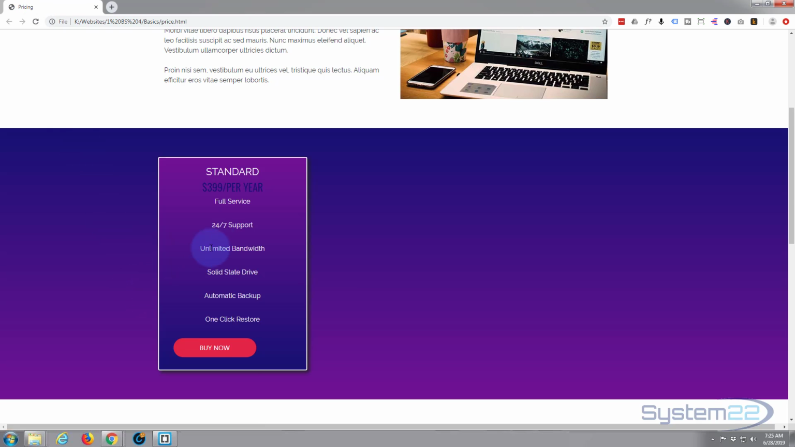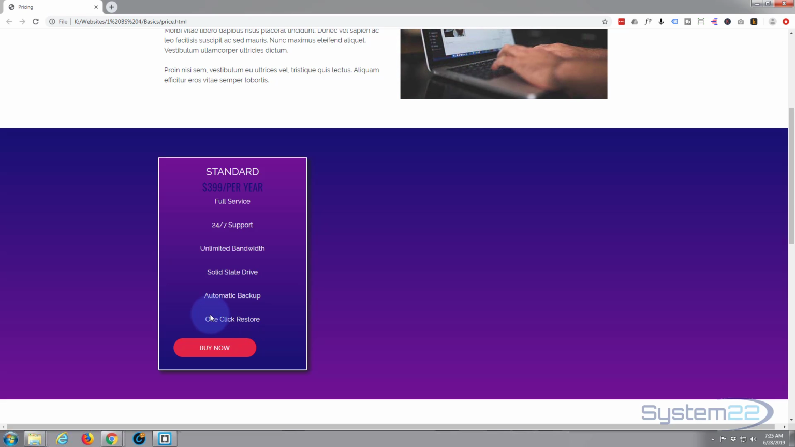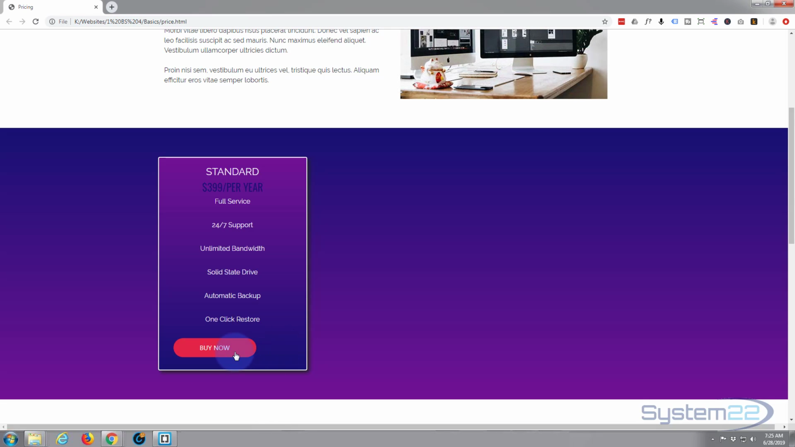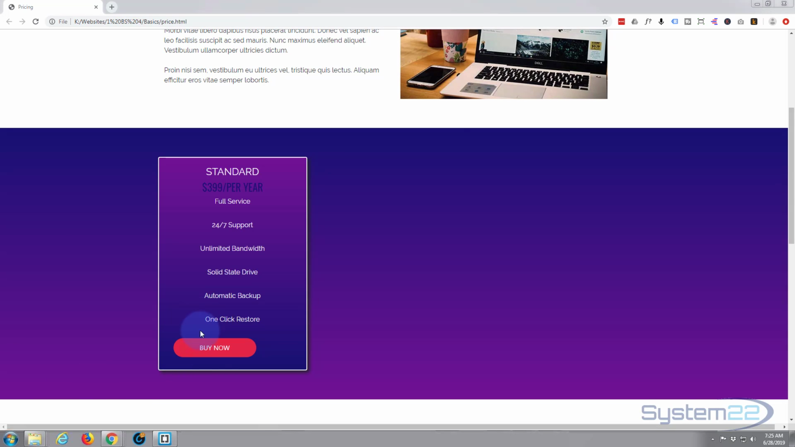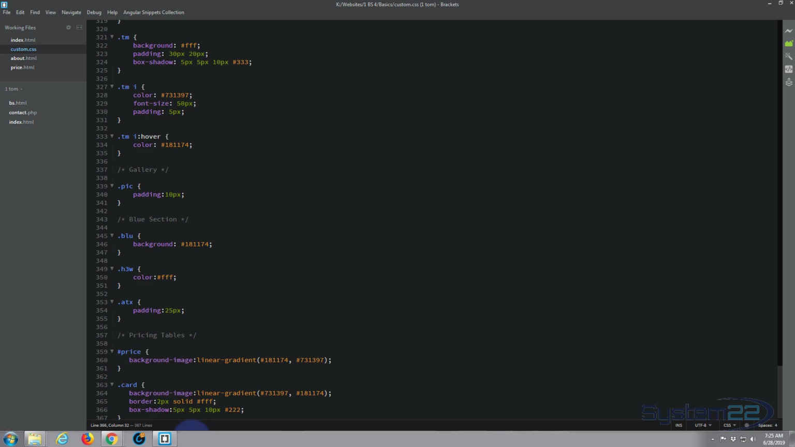There we go, that's looking a bit more like a card. We've got to centralize that button now. We can do that easy by just giving it margin auto. And that should give it an equal margin each side and push it in the middle. So let's do that on the button there.